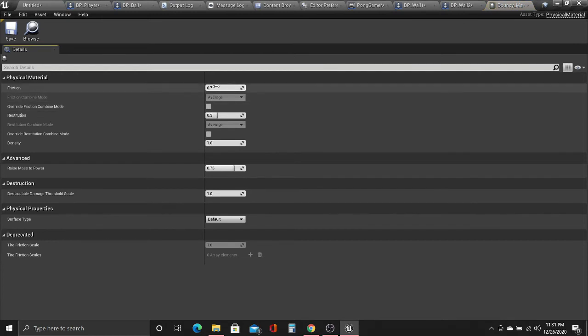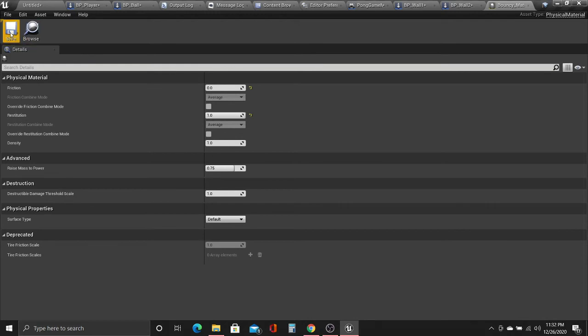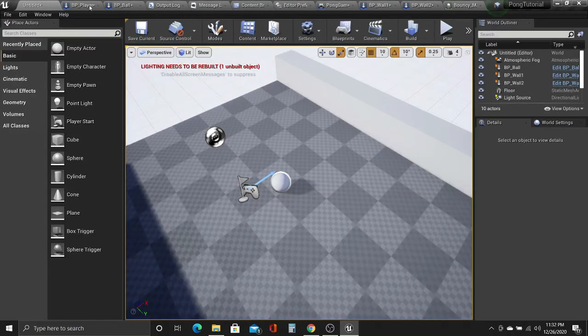Open it up. And pretty much what we're going to do, we're going to set the friction down to 0. And restitution. Restitution is the bounciness of it, set from 0 to 1. So we're going to set this to 1. Click save. And that's basically all we got to do on that.